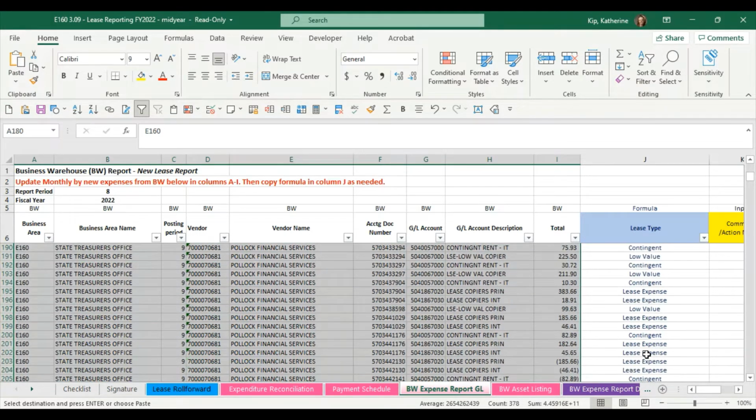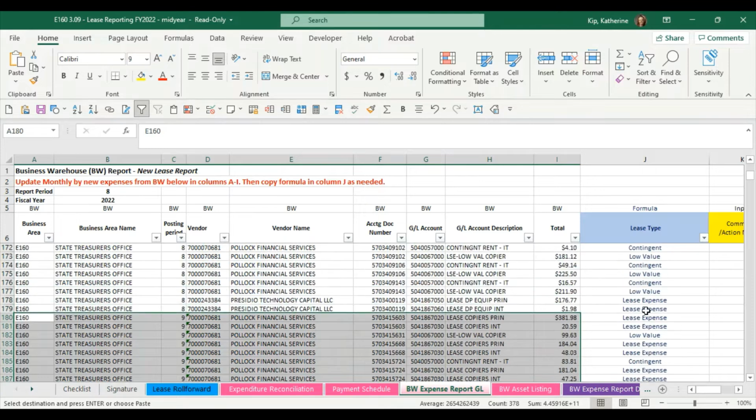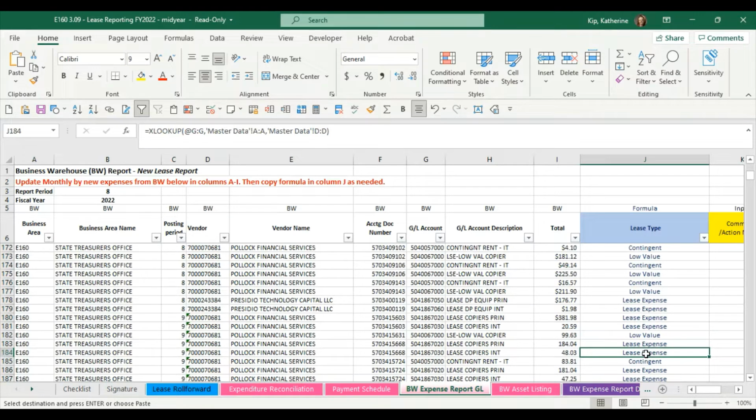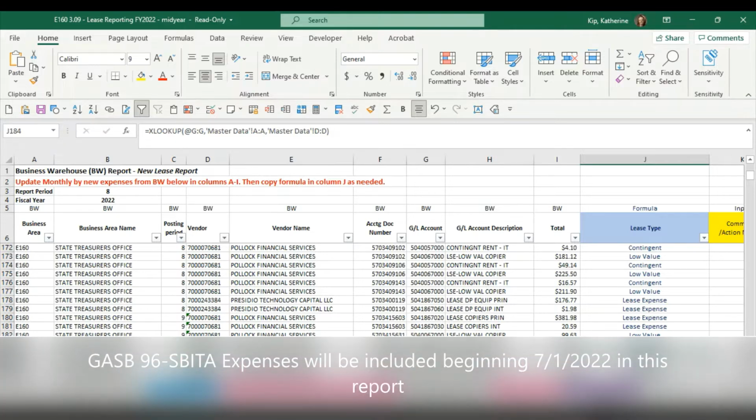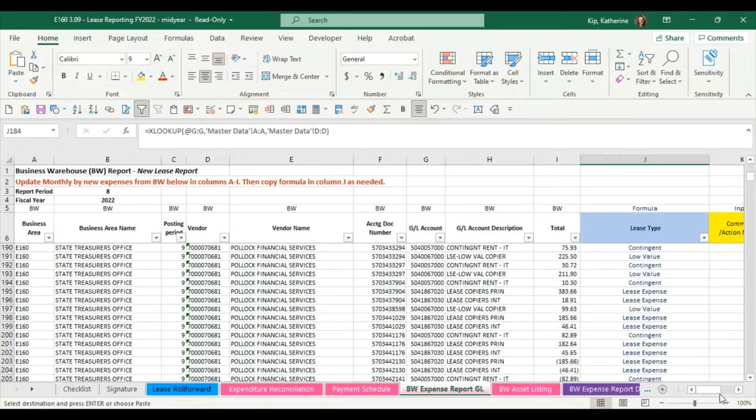And you can see immediately this formula starts calculating right here, lease expense, low value, and what it's doing is looking up the general ledger description and returning whether or not it should be considered a GASB 87 lease expense, whether or not it is a low value category, or whether or not it's a contingent category.